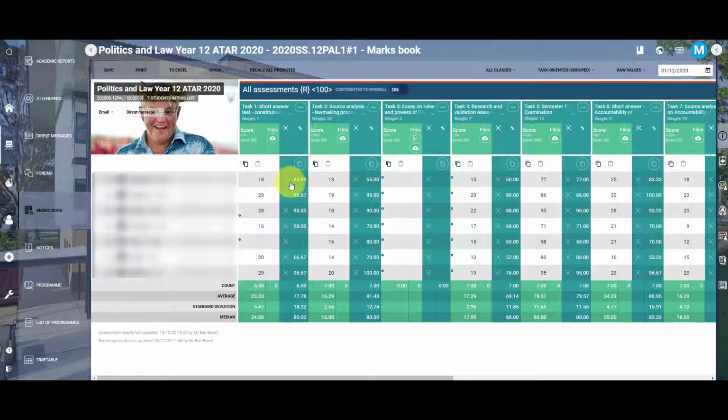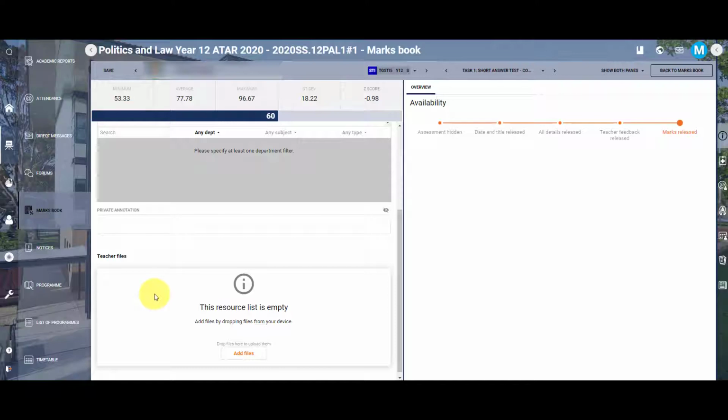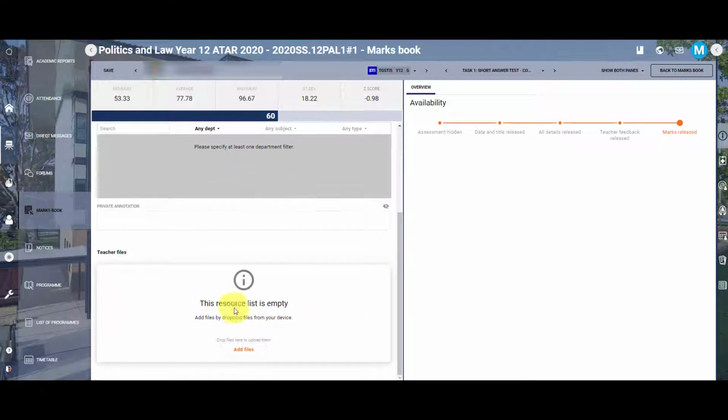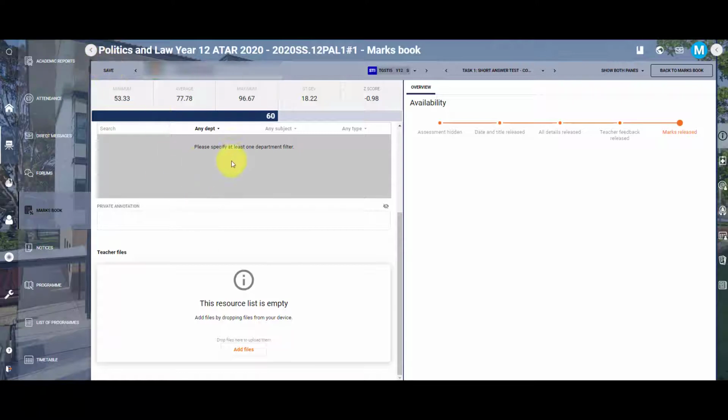In the marks book, we can go into what's called focus mode. For this particular one, I can click on this icon, that goes into focus mode. This allows us to give feedback to the student in here. So teacher feedback in there, it allows us to put in the mark, in this case 18 out of 30. And it allows us to add files, or even if we wanted to, give some feedback of audio, video, or a screen recording that can go directly in here so that the students and parents can see that.